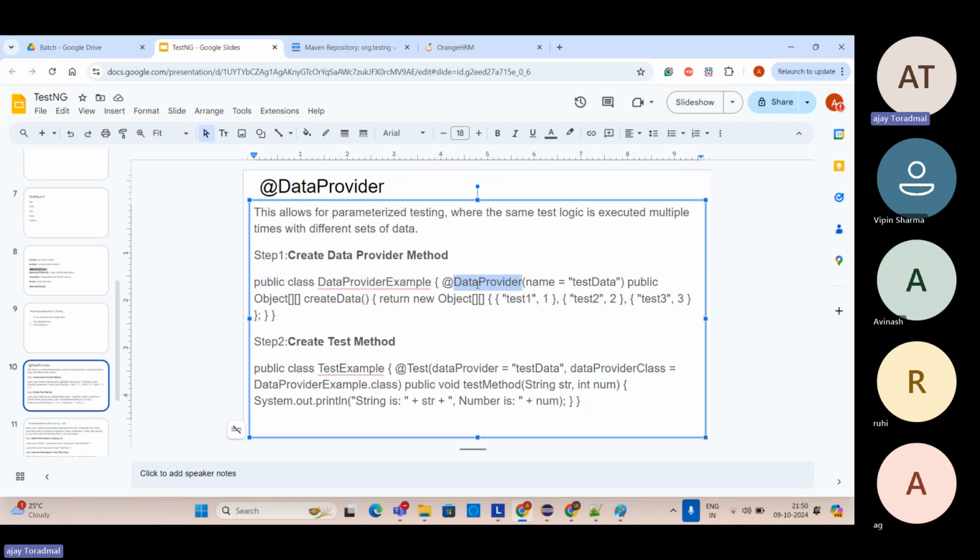Whenever I'm creating the data, at that time I'm going to use one annotation, that is @DataProvider. Just remember this particular name. @DataProvider is the annotation that you have to use when you want to store the data or maintain the data. So this is the one annotation that we are using.